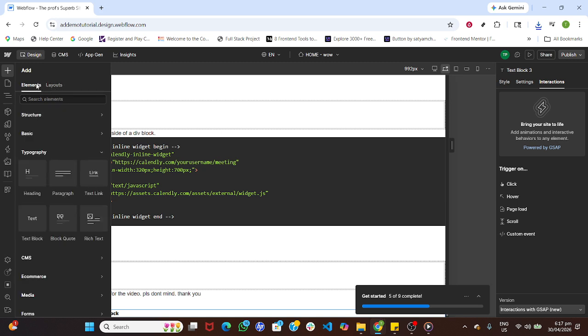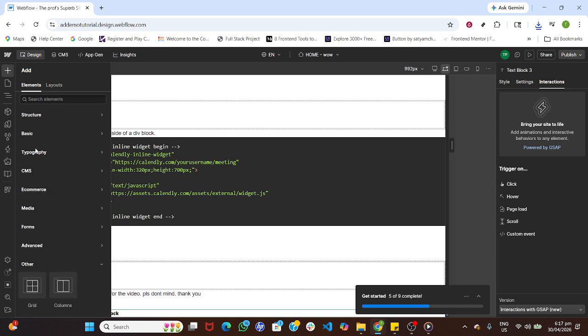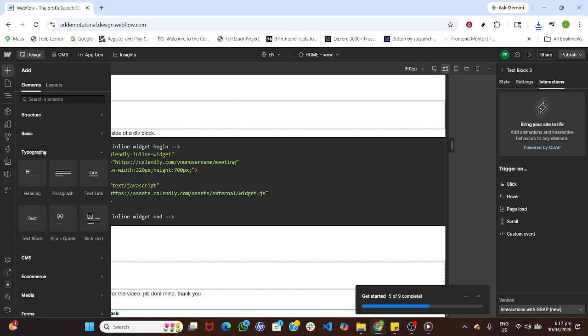Open the Add panel. If you don't see it, look for the plus icon along the left side of the designer. Inside the Add panel, switch to the Elements view so you can browse the full list of components.